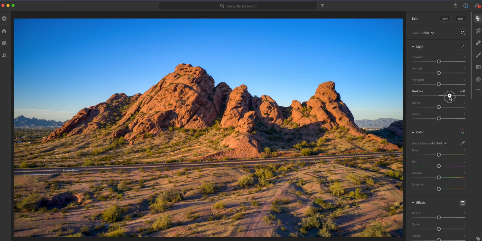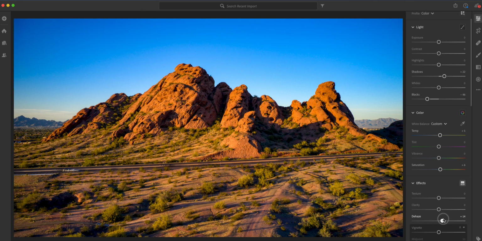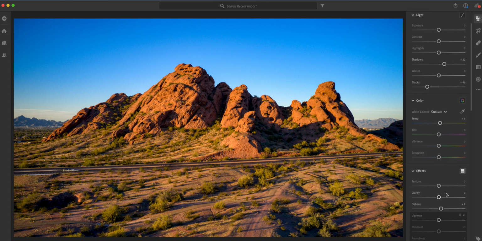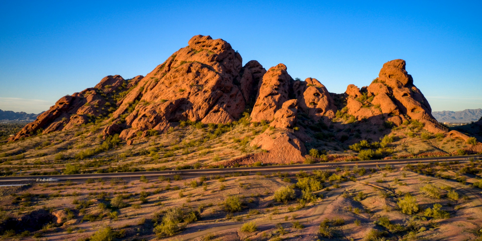I like to bring them up a little bit just to get more detail. Lower the blacks to bring out shadows. Raise the temperature. Saturation. We're gonna dehaze. We're gonna lower the saturation to zero again. I don't know, this isn't like my favorite shot, but I'm gonna save it.